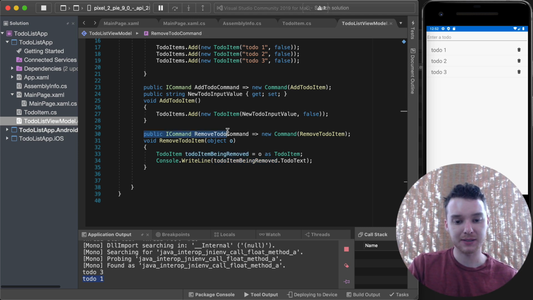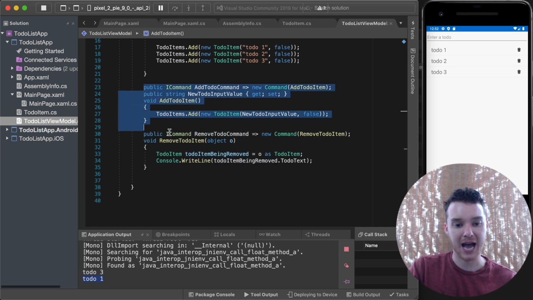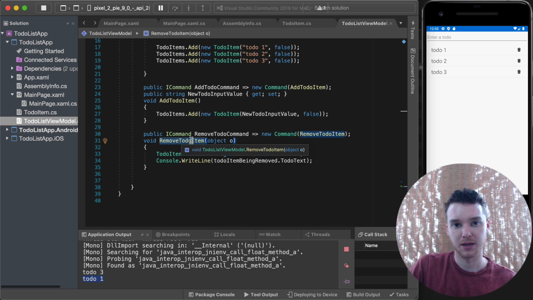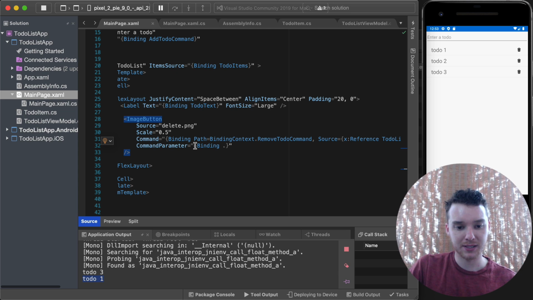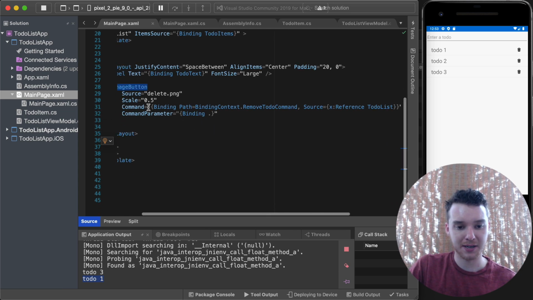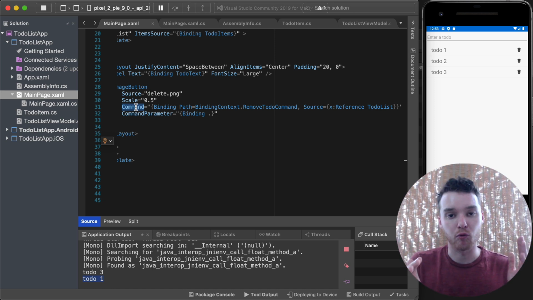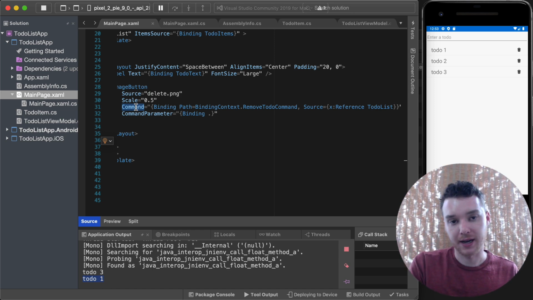So we talked about these commands before, right, when we did this adding stuff. So the command is just something that's run. It's kind of like an event handler whenever something happens on these items that we have bound to our view model. So whenever this command gets run, we call the remove to-do item method. Now over here in the XAML, we have this command here, and this command just specifies what's the command that's going to be run whenever we click on this delete.